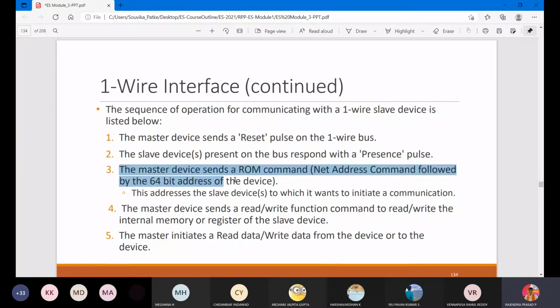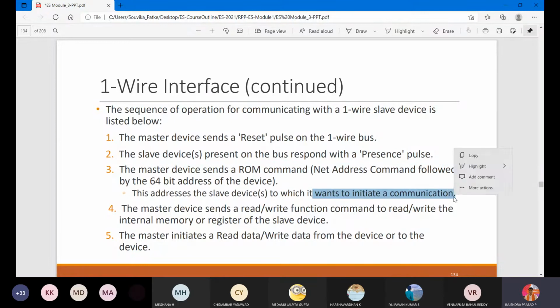So these are the information he will give, right? He has to recognize this slave, and if he is okay, then he is able to transmit the data. This addresses the slave device with which it wants to initiate communication. Multiple devices may be there, just like in a classroom.